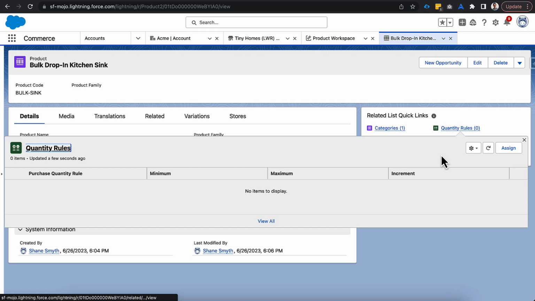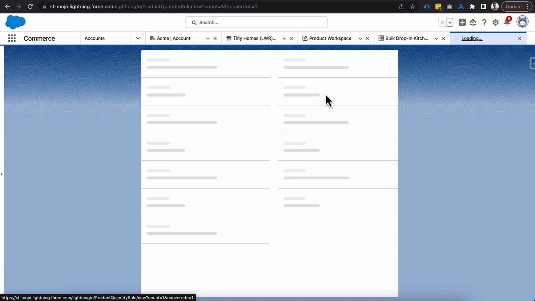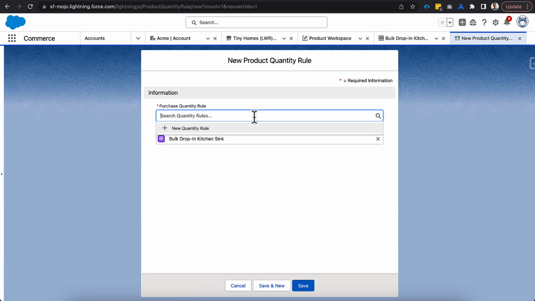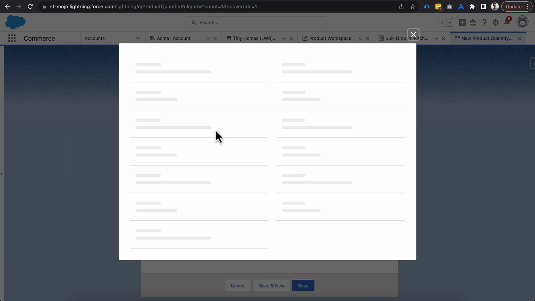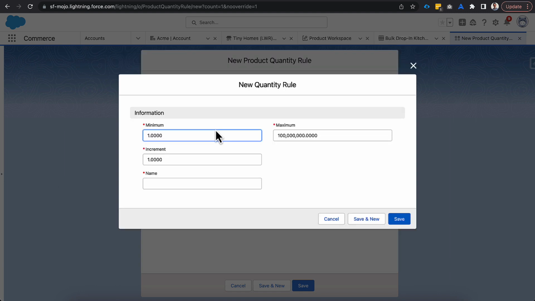Now by default, you're not going to have any quantity rules because this is going to be a new object for you. So you'll go ahead and click assign here, and it's going to ask you for a quantity rule that you actually want to associate to this product. Now you have really two options at this point. You can either go and find the object directly and create a record, or you can just create a new quantity rule directly on the page here, which I think is a little bit easier. And so what we're going to do now is just fill in these 4 names here.